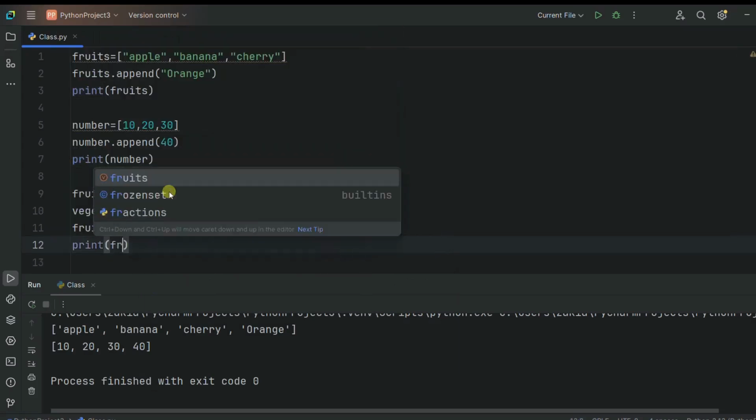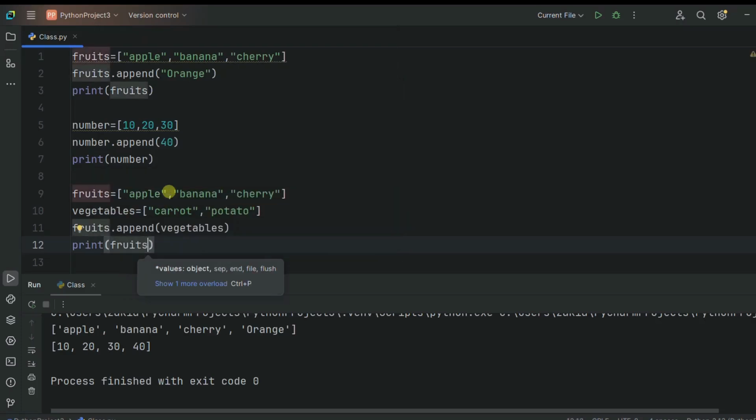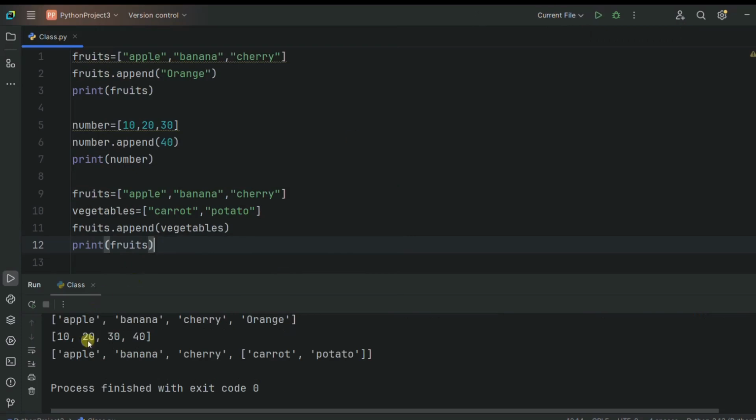Inside the print I will write my first variable name which is fruits. And then I will click on this run button. You will see apple, banana, cherry, and then the vegetables list. So you can see the result is a nested list because the vegetable list is placed inside the fruits list as an item.